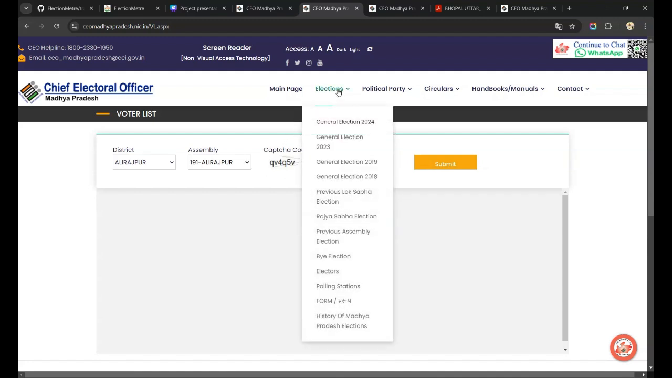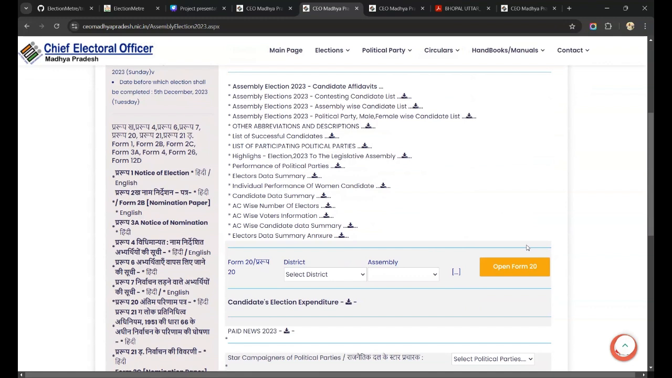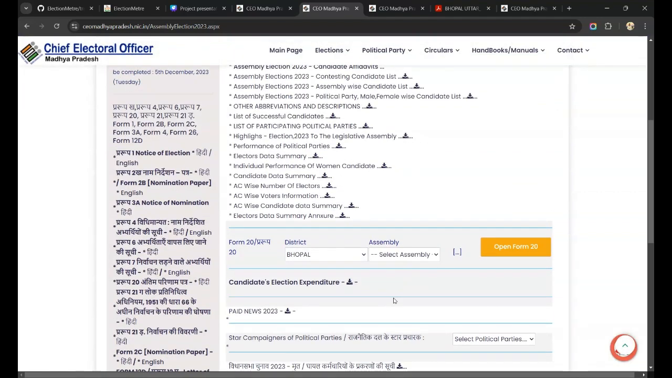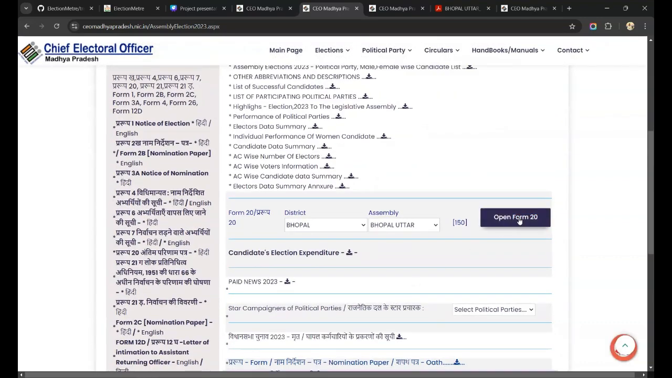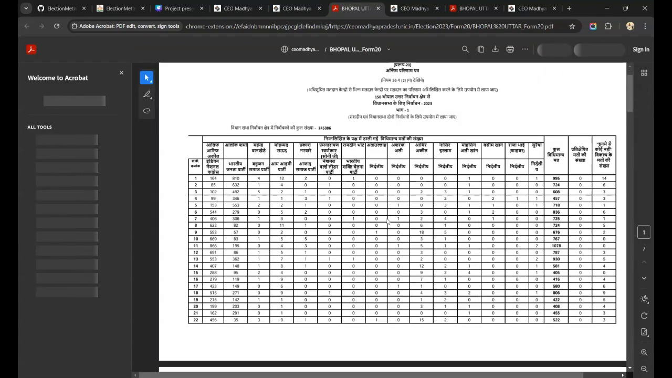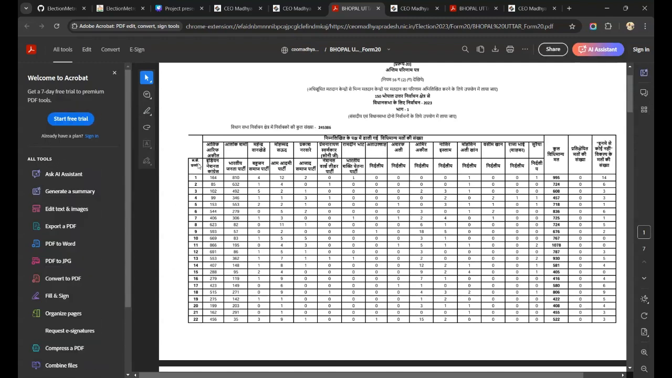For the first two data sets, we need to go to the general election 2023 tab. Over here you need to download Form 20 by selecting the district we want, let's say Bhopal. Secondly, the assembly we need to see, let's say Bhopal Uttar. After clicking on Open Form 20, we will get data for our first two data sets in this way. This is the data, and these are the booth IDs, which are very important for our project.